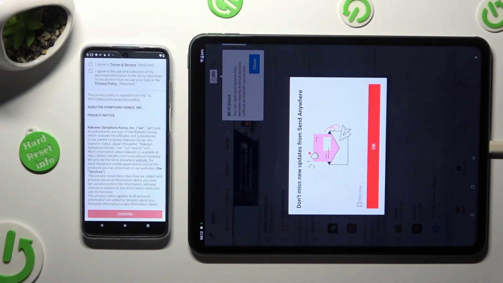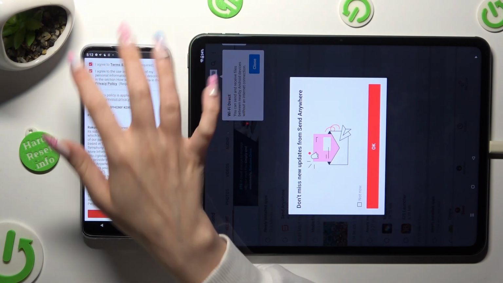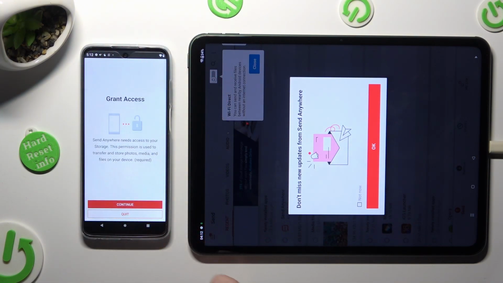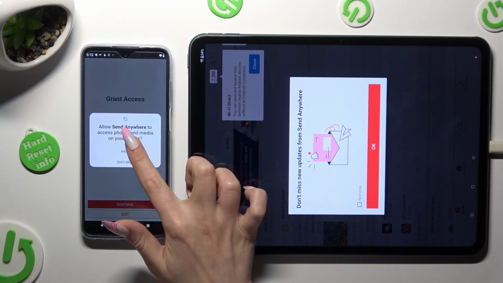Now on the second one, I agree. Confirm, Continue, Allow.